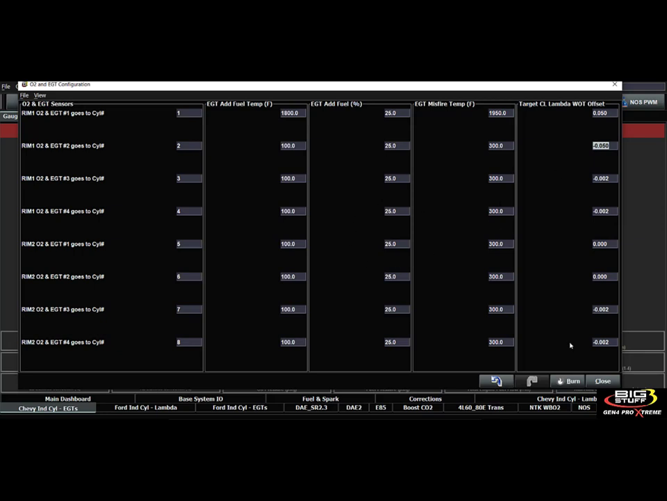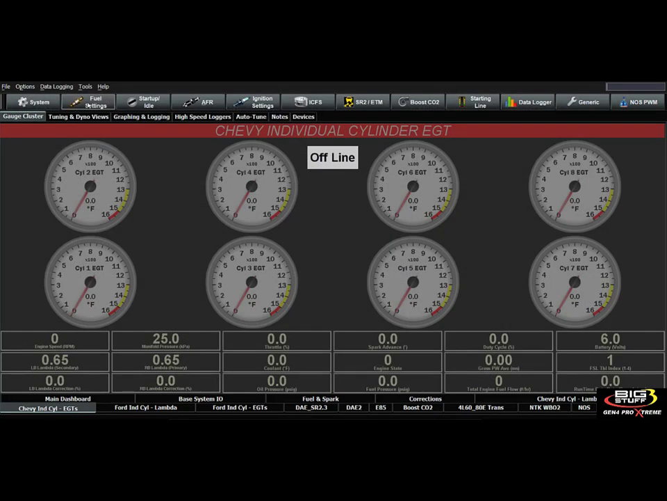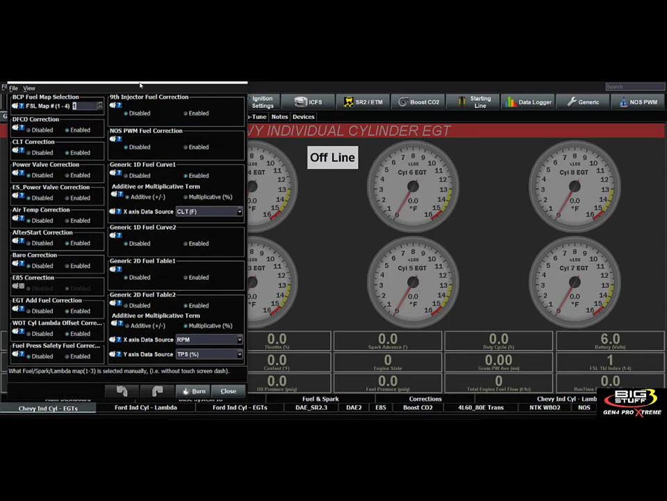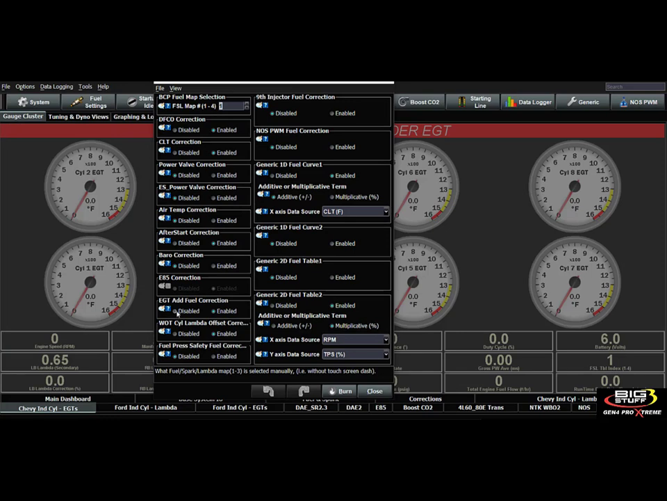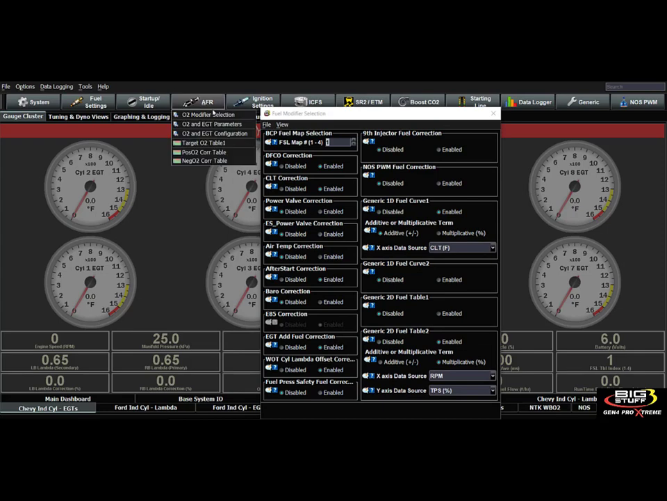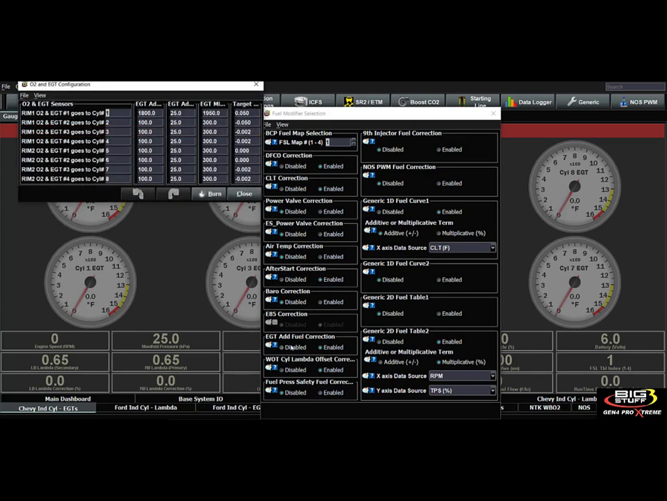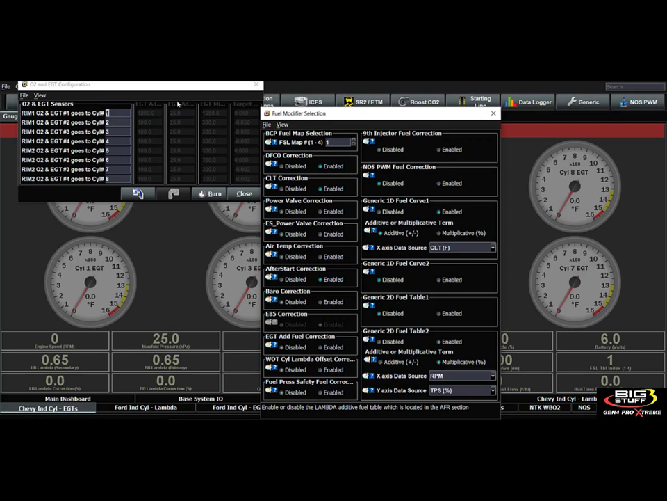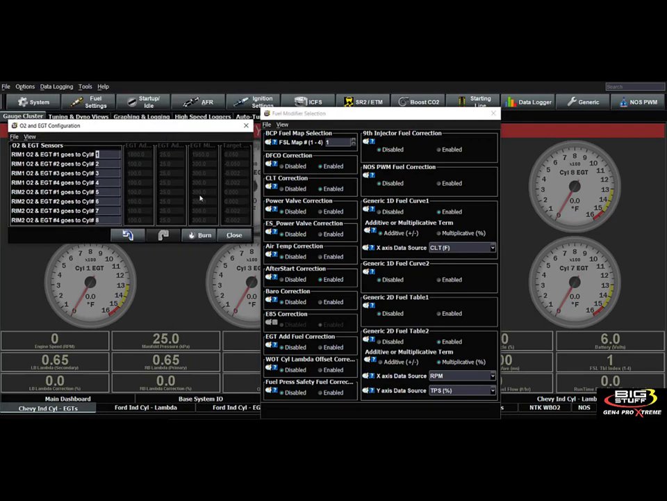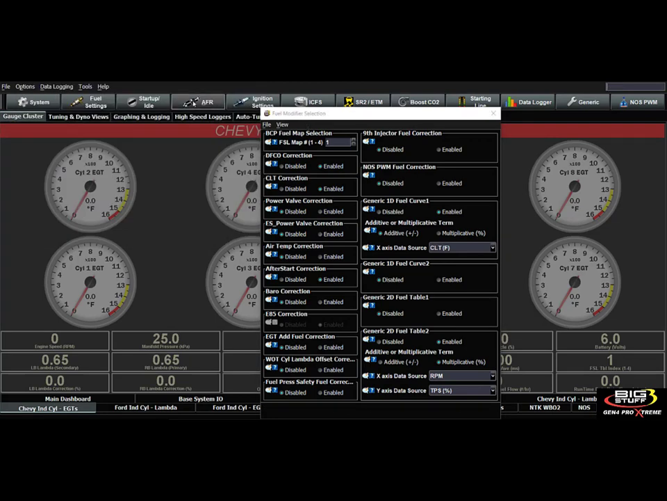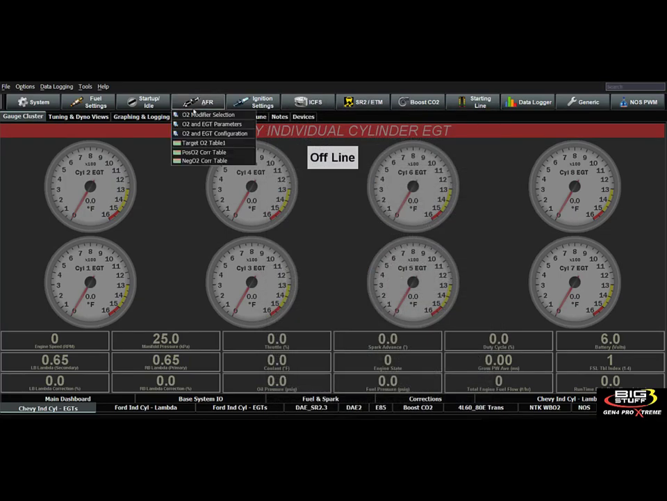Okay, so that section though, remember all this stuff has to be turned on. If you go back here to the fuel settings section and the fuel modifier selection, this has to be turned on down here in the lower left hand corner. EGT add fuel correction and wide open throttle cylinder lambda offset correction. That's the only way that you'll get this stuff over here to pop up. If I turn these back off, there you go. Now I'm all grayed out. Now they can't work anymore. All right. So moving on here, let me close this out.